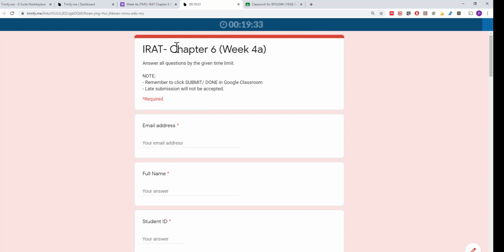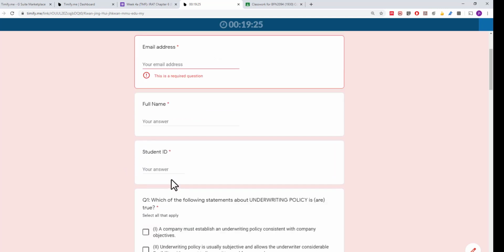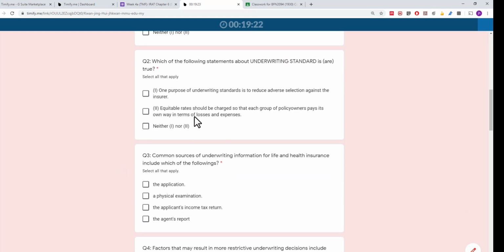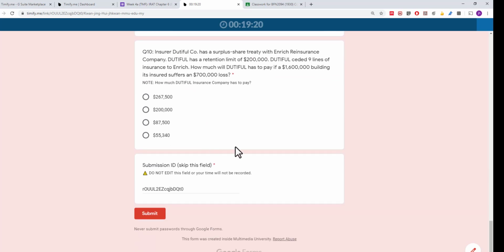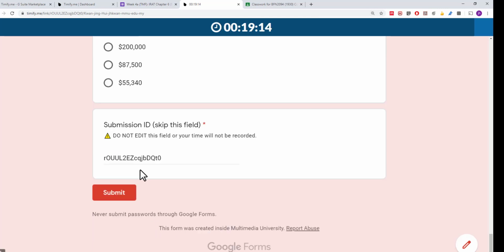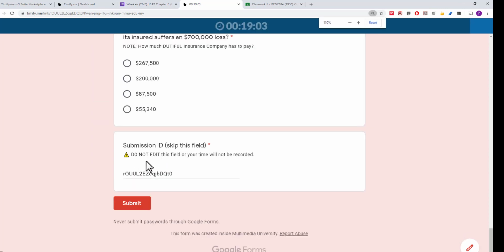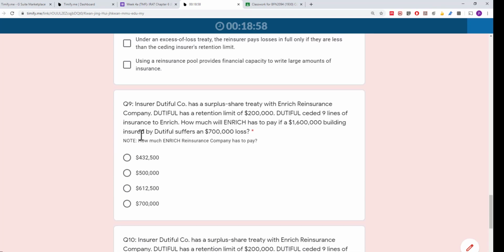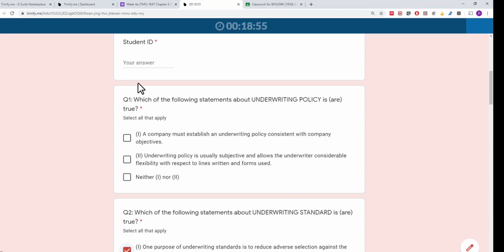So the students will have their individual link, and they will be directed to this particular page, and they will enter their email address, their full name, ID, up to you, and those are the questions. One particular note to take is that please remind them not to touch the last question, because the last question here is not actually a question, but a unique submission ID. So every student, if you are using the individual unique link, will have their unique submission ID to differentiate them. So for instance, you just have to attempt it.